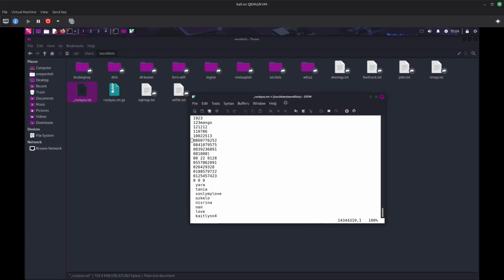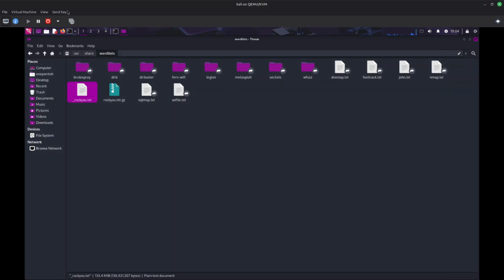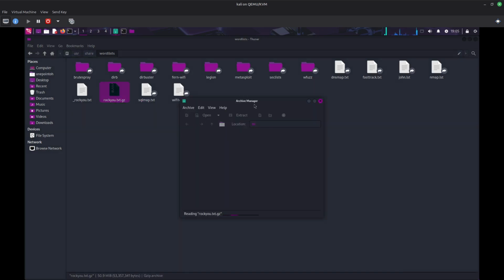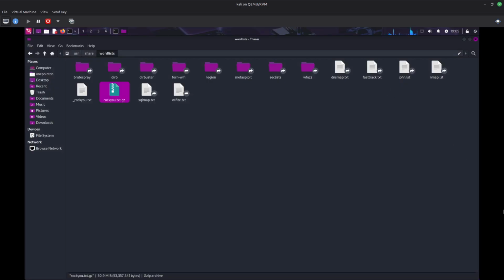When I use this, I need to reference it. When you open up this word list, the plain text isn't going to be available, so you're going to need to uncompress it. You could do it through the command line with gunzip, or you could just navigate over to this file, open it, and drag and drop it out. Whatever is easiest for you. Either way, it all works the same.